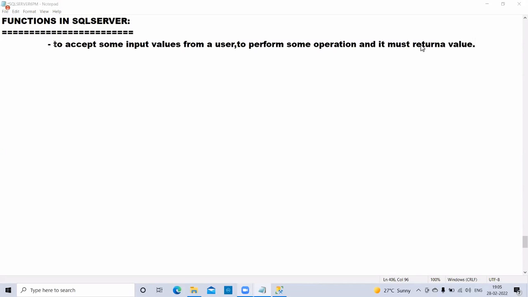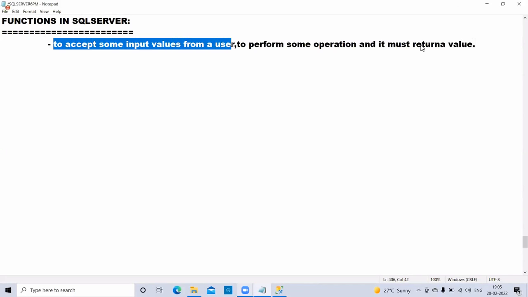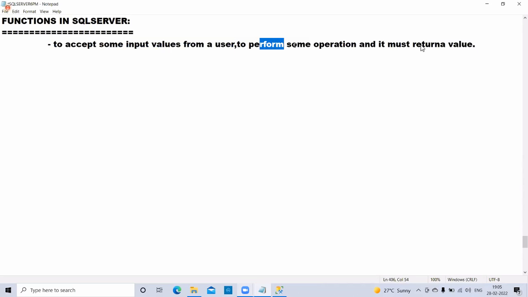To accept some input values from the user: whatever values the user gives to my function, based on those input values it will perform some operation internally. After the operation is completed, it must return a value. Simply, this is the definition of a function.